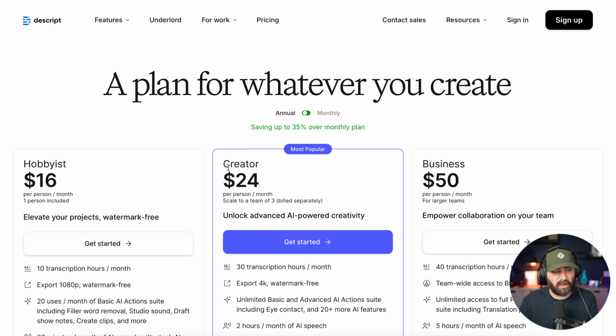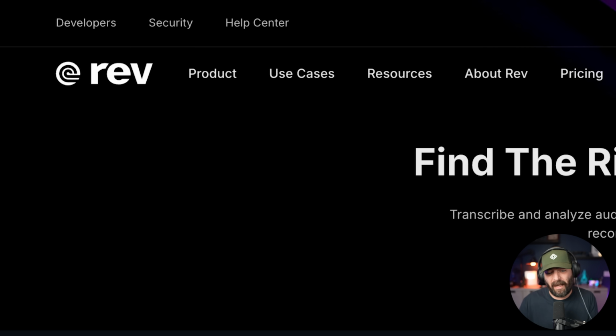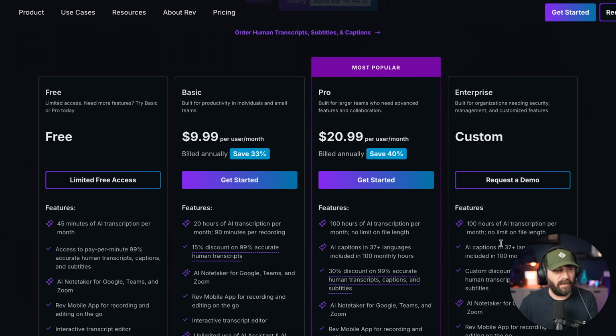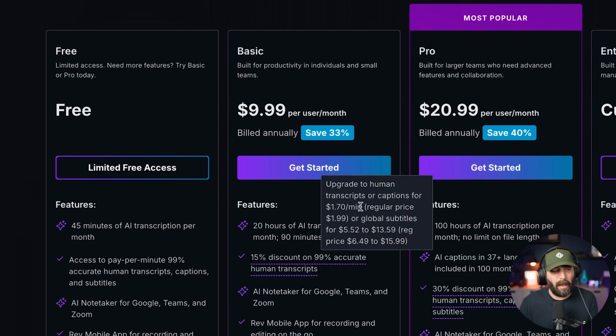Now, there are tools out there that will do transcriptions for you, like Descript, which charges as little as 16 bucks a month. And there are also tools like Rev that can do transcriptions and give you 45 minutes free per month, but then you need to upgrade for 10 bucks a month if you want to keep transcribing.